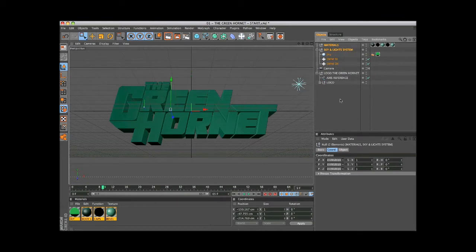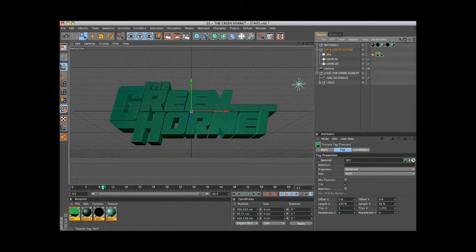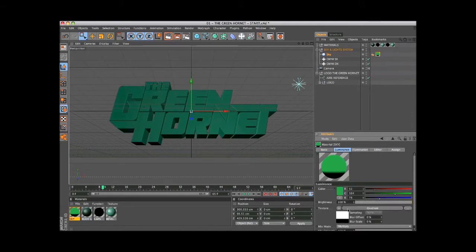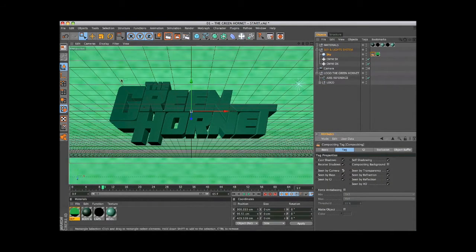In this project, we created a sky map with this material. I apply the channel of luminance, with a gradient, arranged vertically. The color green has these values. Disable the visibility, with the compositing tag.